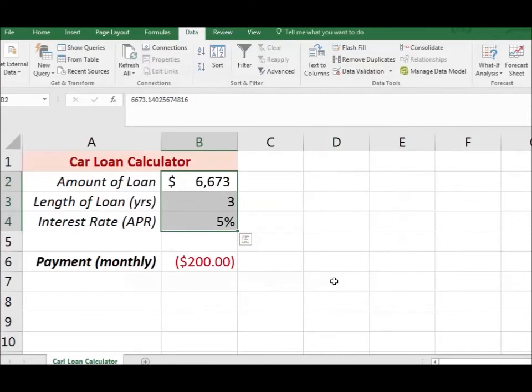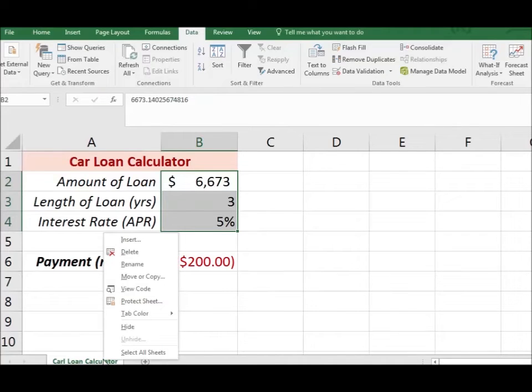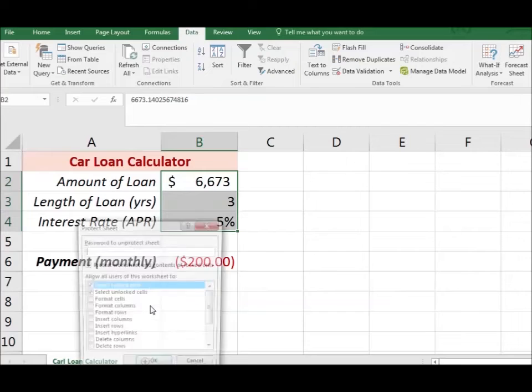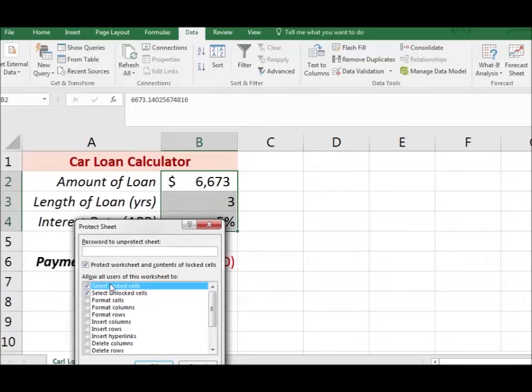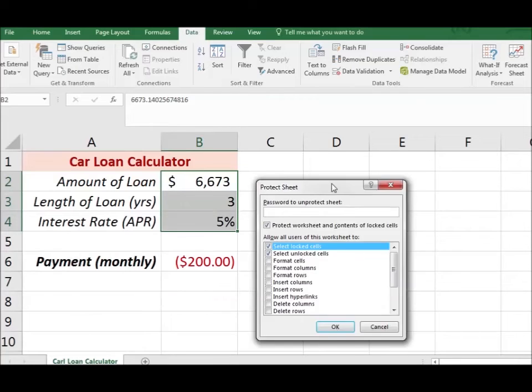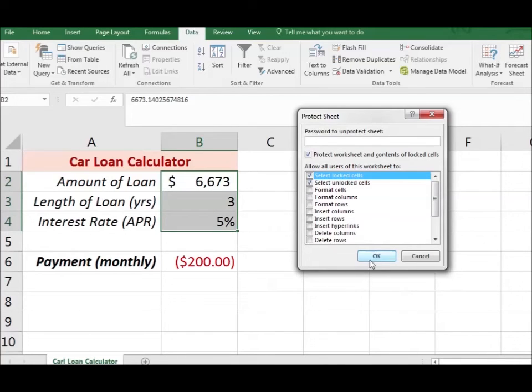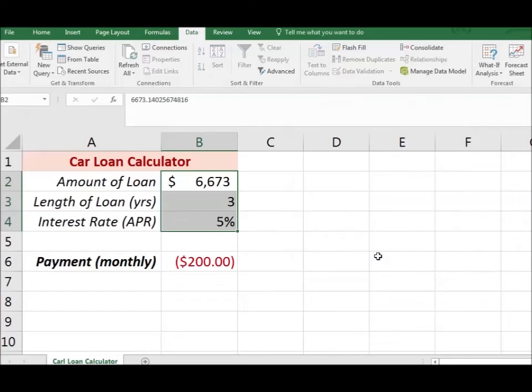So if I click OK, and then I go down here and right click on the car loan, I am going to protect the sheet. And this is what it'll do. It'll allow me to select locked cells, select unlocked cells, but I won't be able to do anything else. I could put in a password. In this case, I won't because there's no need.